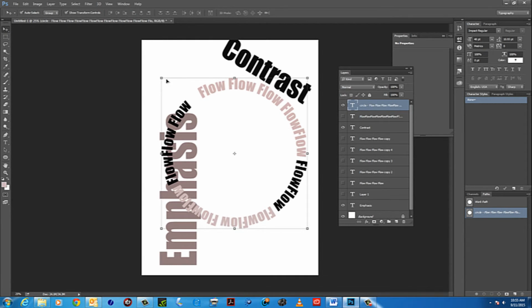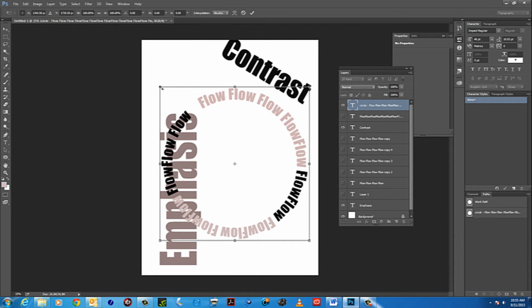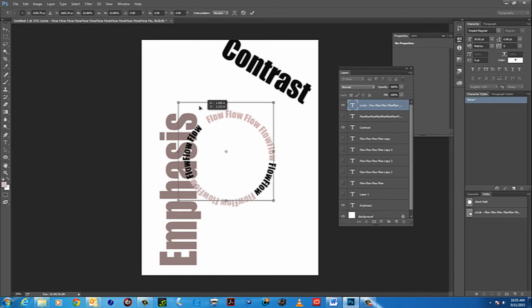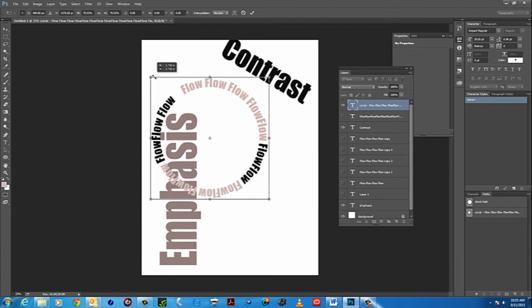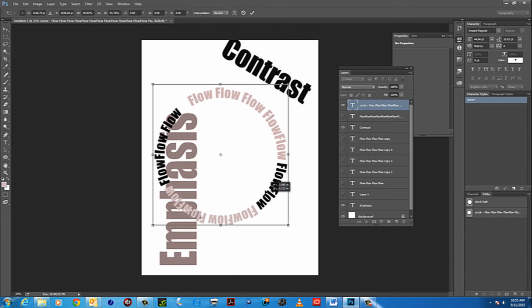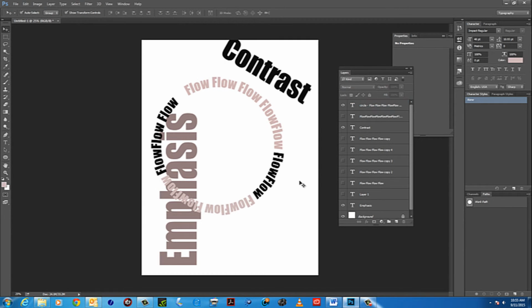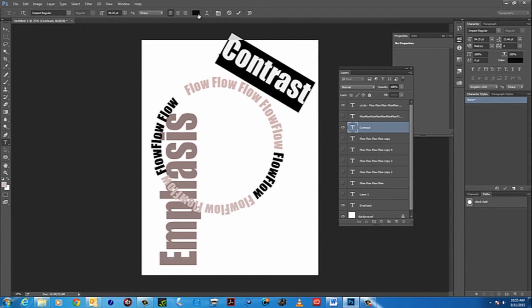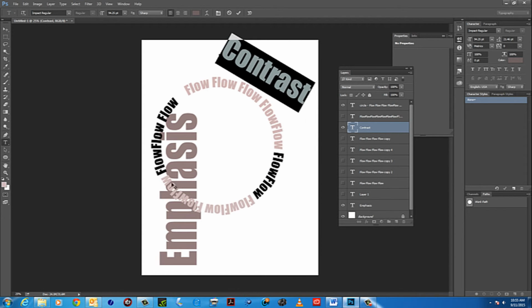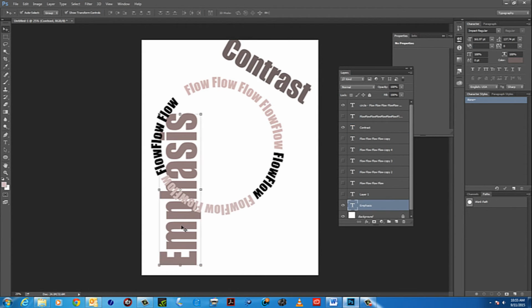So once you have that on the path, then you could hold down your shift key and bring that down and scale, and we can play with the idea of overlapping it, having it go behind, emphasizing the flow. But obviously right now there's no contrast. Right now contrast is the focal point. So what I want to do is click on contrast and maybe bring that down in value so there's less emphasis on it, and then go back to my emphasis layer.